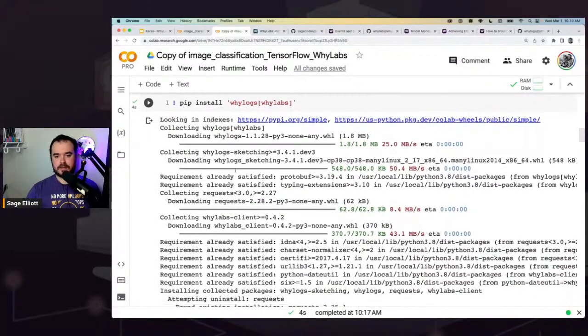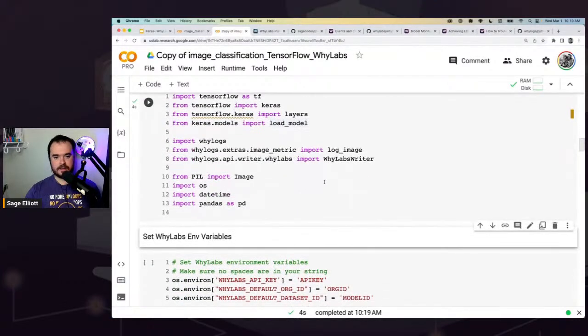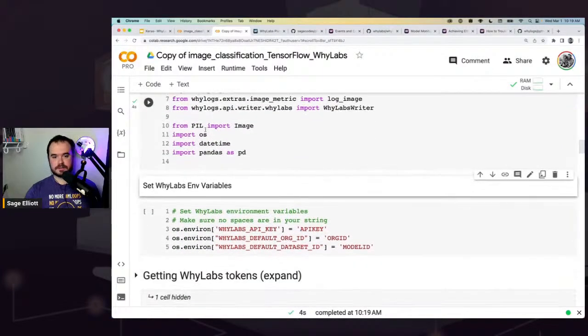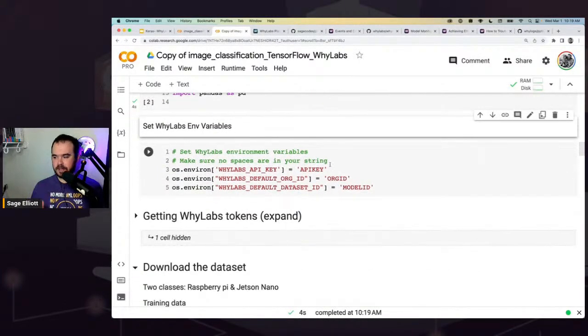Right, so we installed WhyLabs. Let's go ahead and import our libraries. We're going to import TensorFlow, Keras, some stuff to build models there, and then we're going to import WhyLogs and the log image method and the WhyLabs writer, and then some other libraries like Pillow that we previously installed. So just one last piece of setup. Once you put in these three things, we should be able to run through things very quickly.